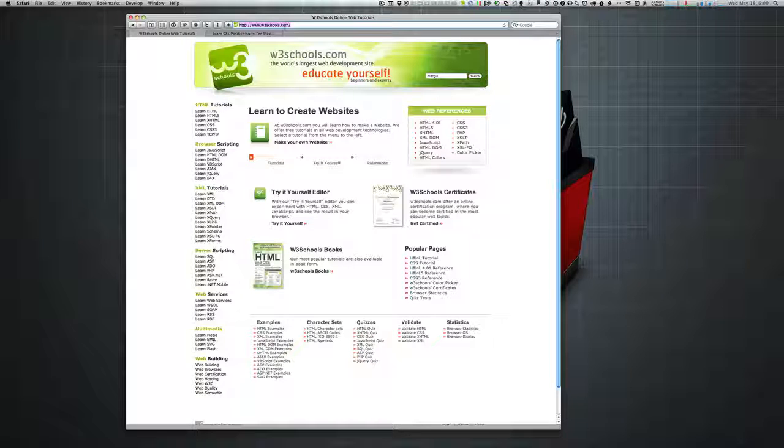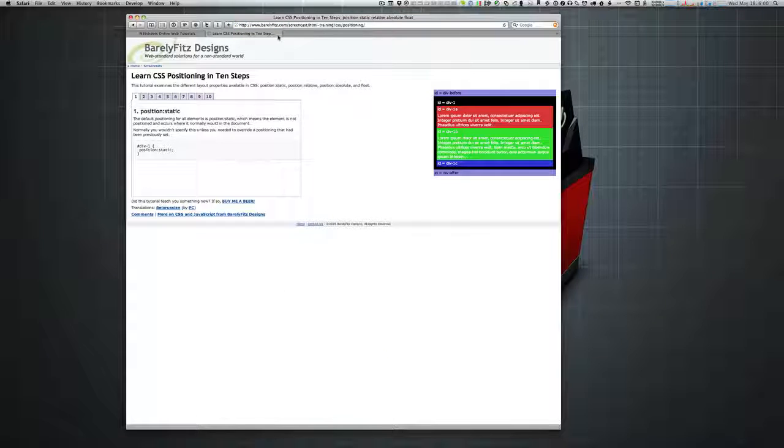Here, let me paste this one too. Oops. Copy and paste. Oh, you can only send a message within 30 seconds. Oh, okay. w3schools.com. So I posted both these URLs in the chat room.